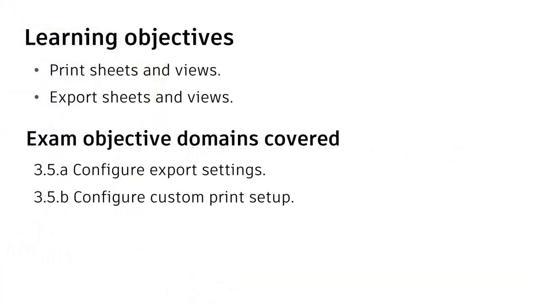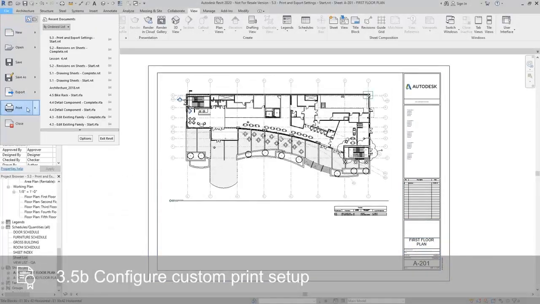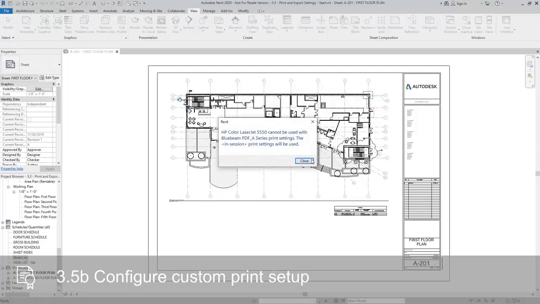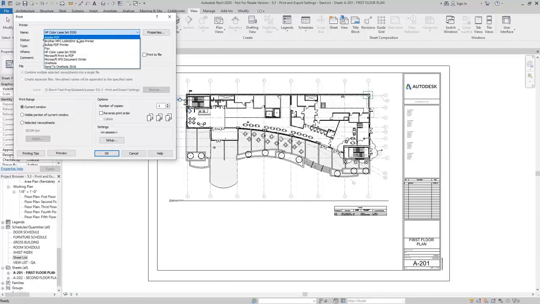A very common process within Revit is to export or print our sheets. In this video, we're going to take a look at both options, starting with printing. To print sheets in Revit, we go to File, Print. We'll select the printer that we want to use. In this case, I'm going to print to PDF.